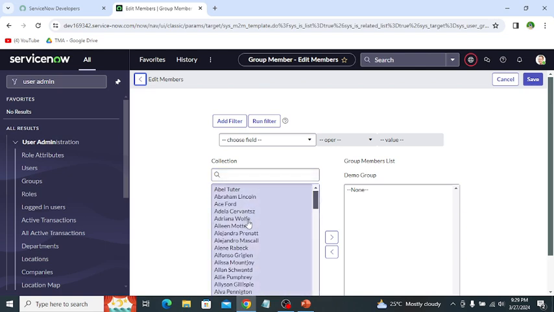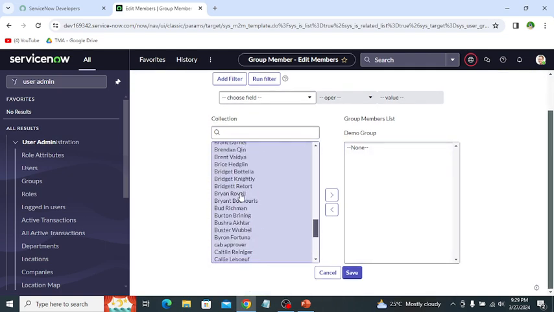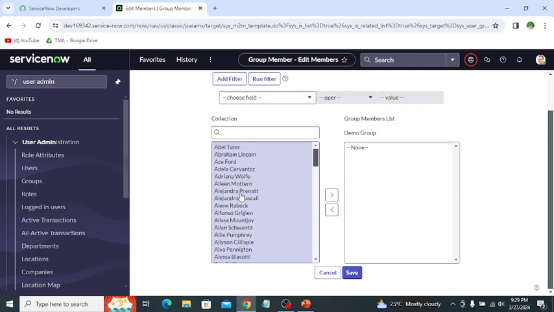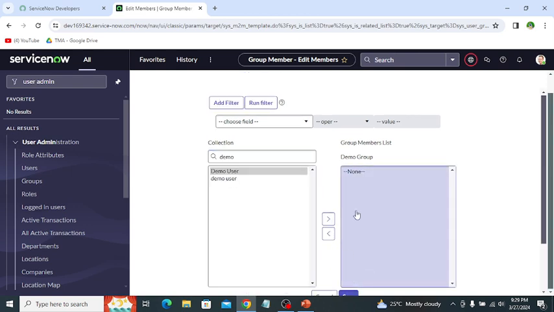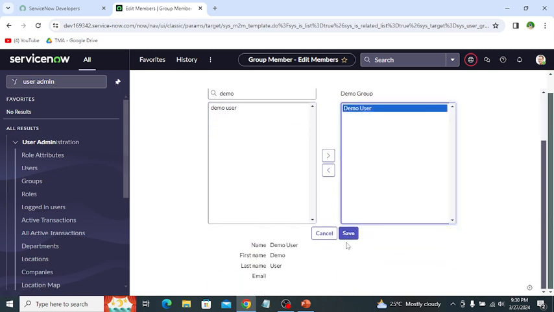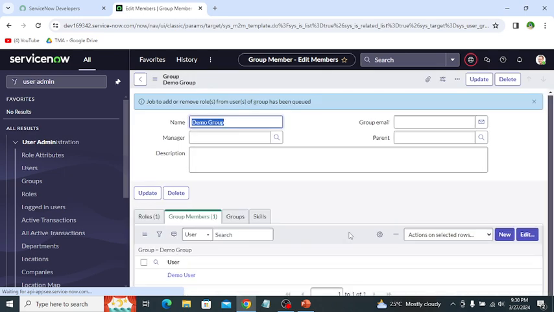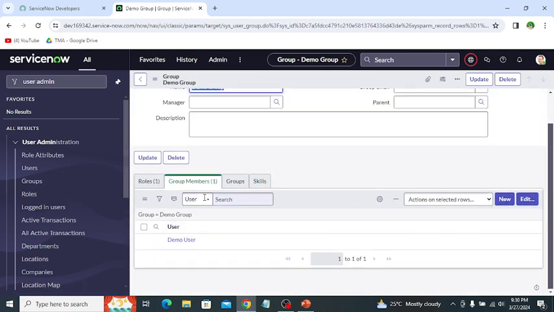and this is the list of all the users which are available in our instance. For example, add the user which we just created, like this demo user. Click on this and then click on the save button. Then this member is added to this group.